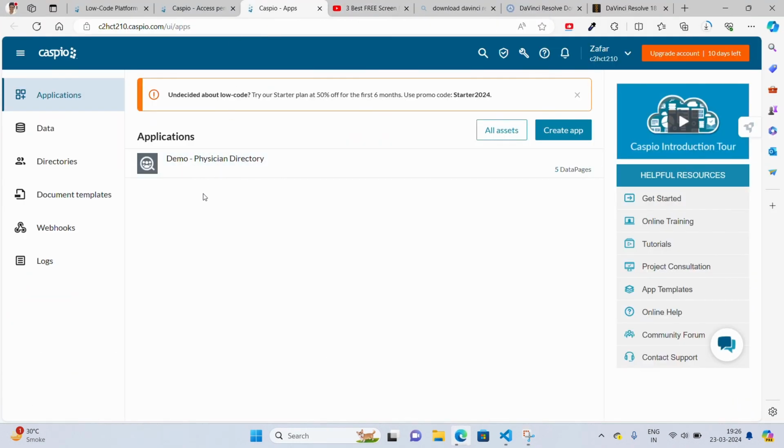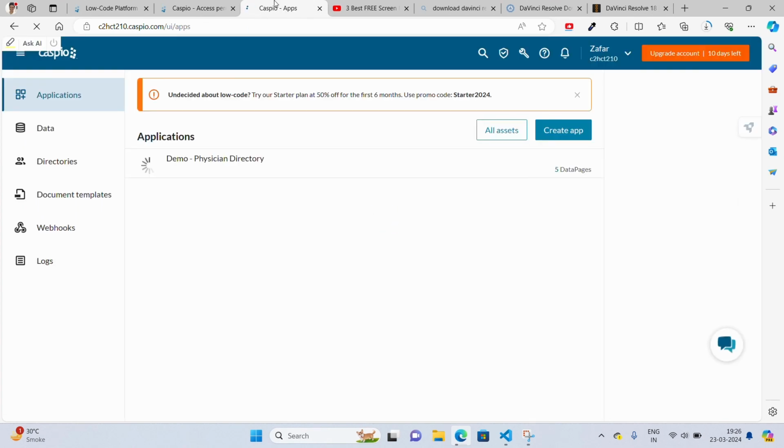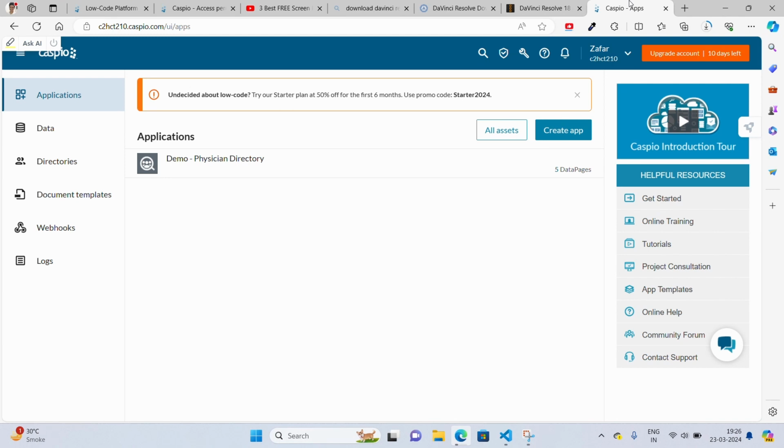The very first thing you need to do is log in to Caspio. If you do not have a Caspio account, you can ask your client or somebody who has administrative access to the Caspio account to do this process. So you need to log in to your Caspio, click on this shield kind of button, and go into account permissions.